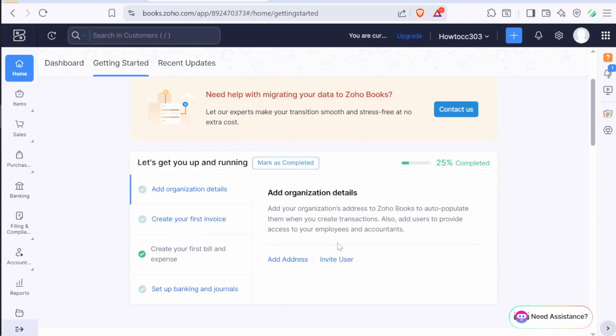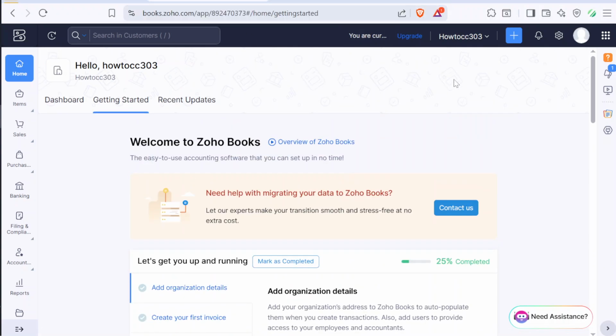Today I'm going to show you how to renew your Zoho Books subscription. Keeping your subscription active ensures uninterrupted access to Zoho's powerful accounting tools, and I'll guide you through the process step by step. First, log into your Zoho Books account.